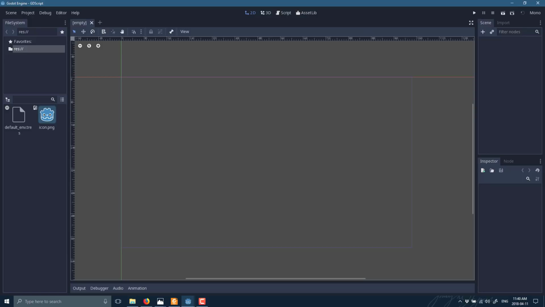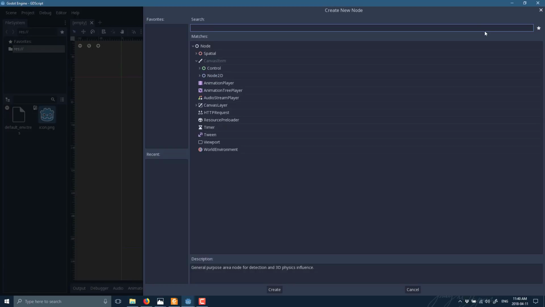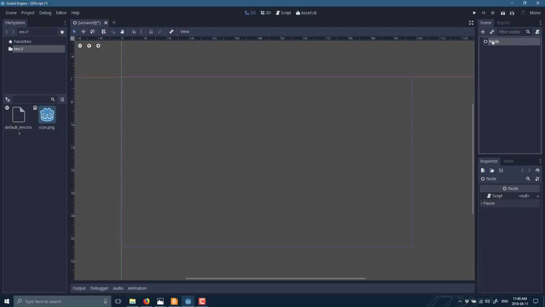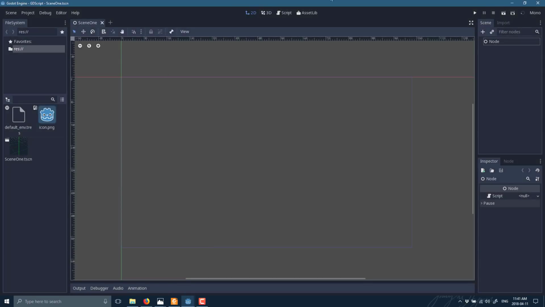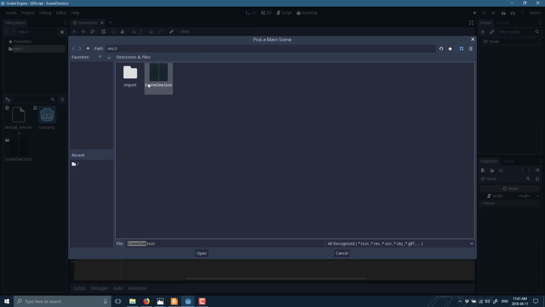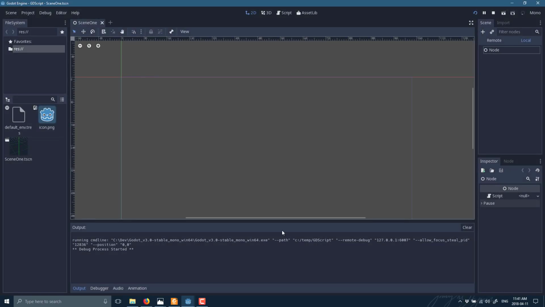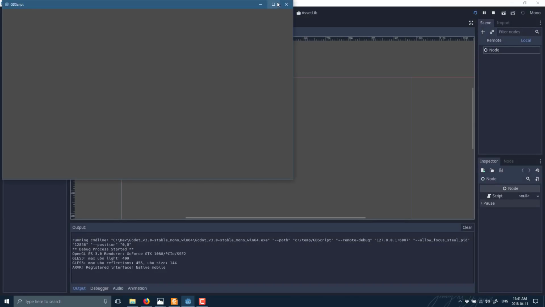So here you see a blank empty scene. I'm going to go ahead and add a root node to it of type node. And yeah, that'll work. We'll go ahead and save our scene as scene 1, like so. And we shall just go ahead and run it so that it's set. Like so. So your standard setup. All right, we're good to go.